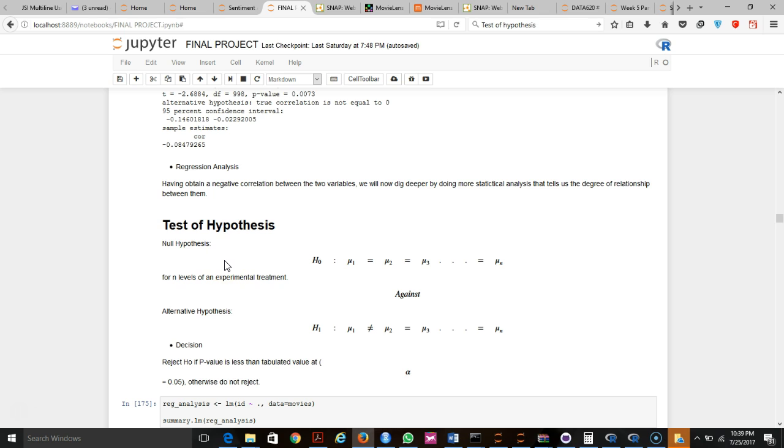Here we set up our test of hypothesis. The null hypothesis is that mean 1, mean 2, mean 3, up to mean n are the same, against the alternative hypothesis, which is that at least one of the means is not the same. We will reject H-naught if the p-value is less than the tabulated value. Our tabulated value will be at alpha equal to 0.05.